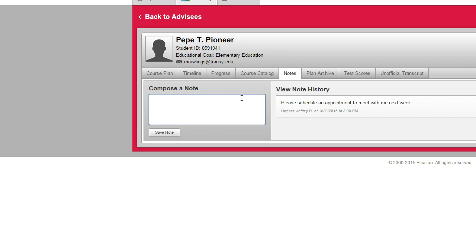The Notes tab can be used to send a notification to your advisee. Your advisee can also leave notes for you as well. Please be careful when sending notifications, as they cannot be edited or deleted once they are saved. These notes do remain with the student's record, so if the student switches advisors, the notes will be accessible by the new advisor. These notes are considered part of a student's educational record under FERPA.